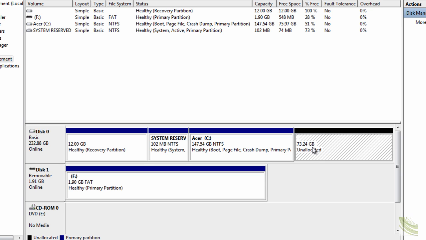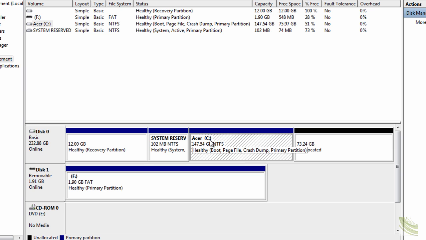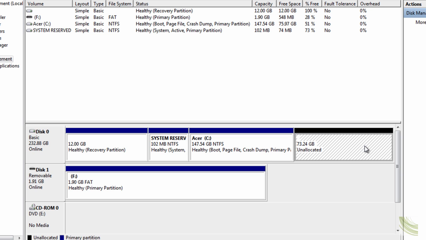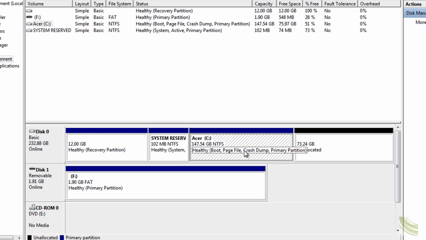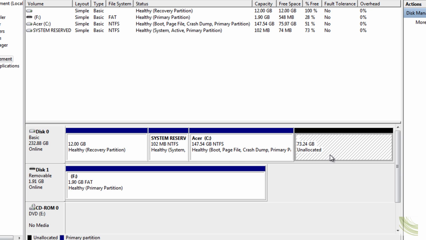Alright, as you can see, it has shrunk it. You now have only 147.54, well I do, gigabytes left, and that's just virtually. Technically these two are connected. It's not like you just created a new hard drive, it's just split it. If you format C, it will not format this one, but if your hard drive crashes, you lose both.